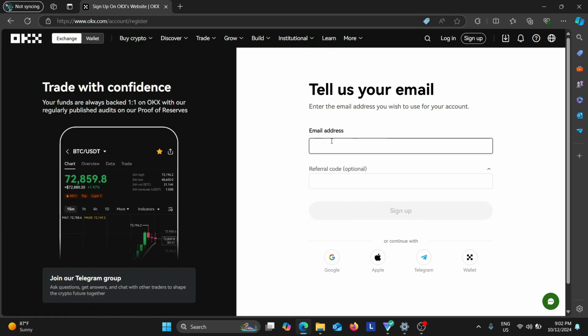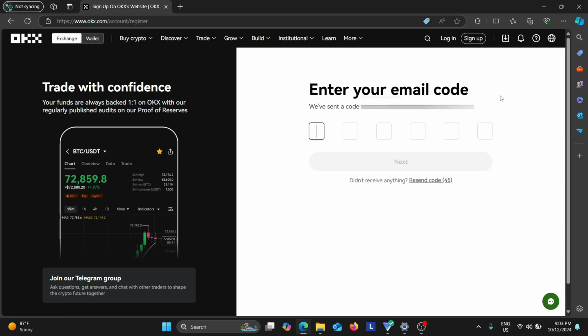But let's say that you don't want to only use your email. You can also try to sign up with your Google, Apple, Telegram, or wallet account. Now it says enter your email code. We've sent a code to your email address. So now you just need to go to your Gmail or your mail app, and then look for the code from OKX, and then you're going to enter it here.